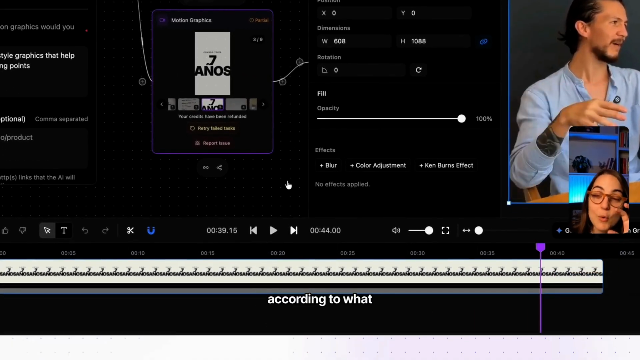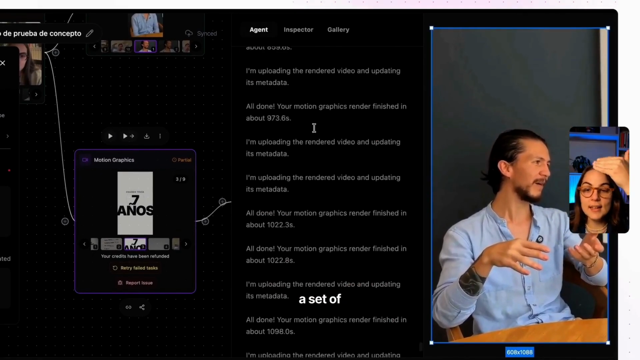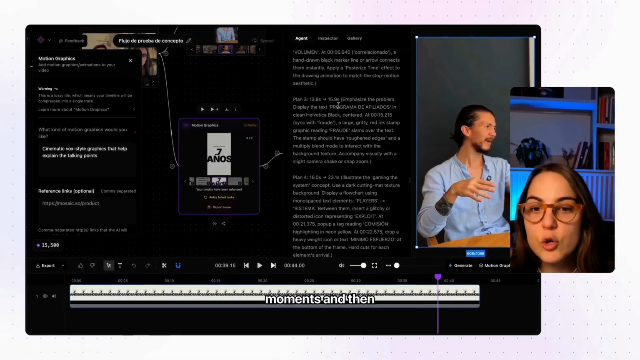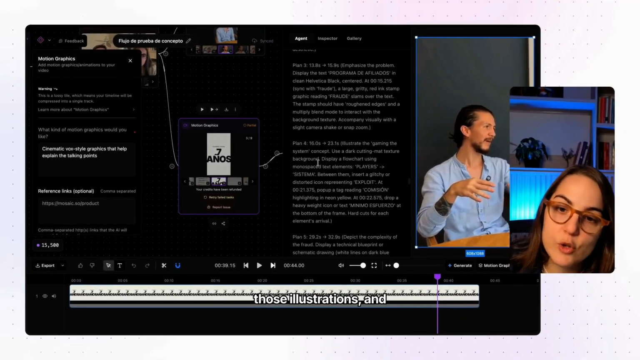It's incredible because according to what the video is showing, this agent who already possesses a set of instructions and some prior training, he identifies the optimal moments, and then look, he generates those illustrations.